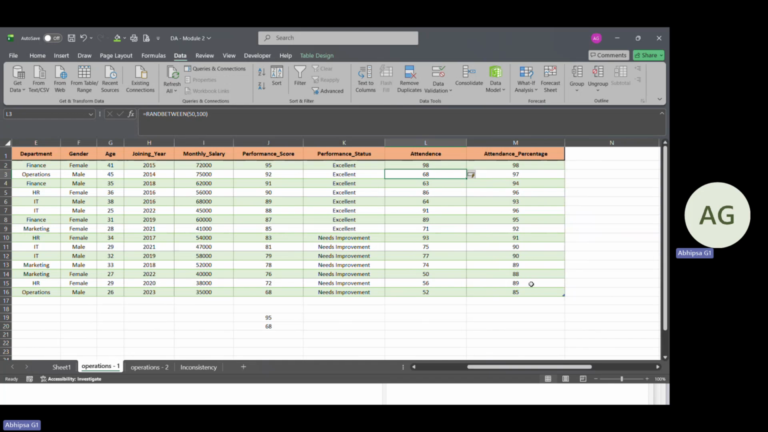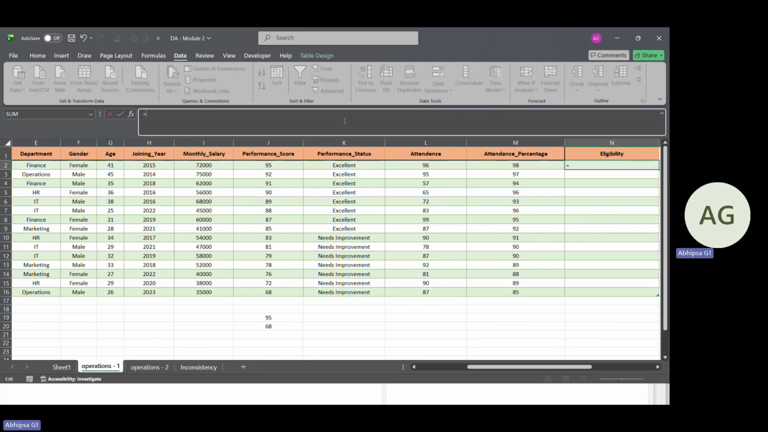That will not match with this basically, but we will be getting values, and they will be automatically changing one by one. Now, suppose I want to get one field about whether the person will get a bonus or not. So we want to check the eligibility. In that case, I will be using the IF function with AND.